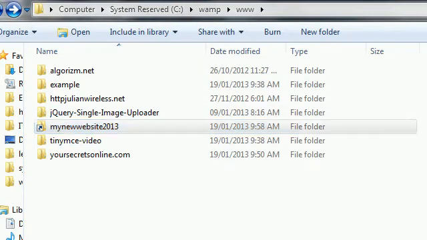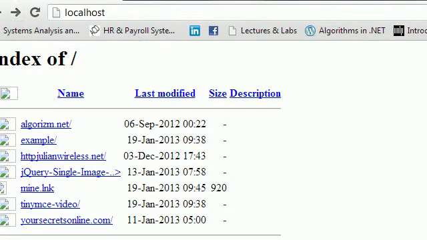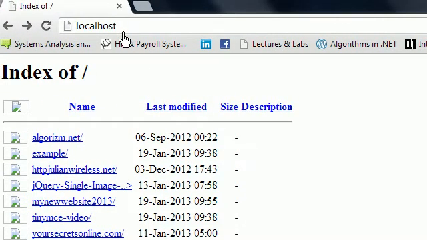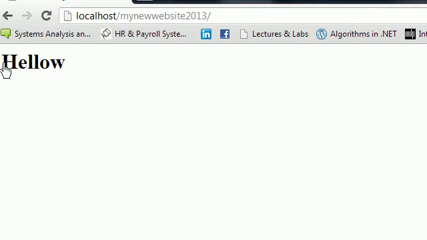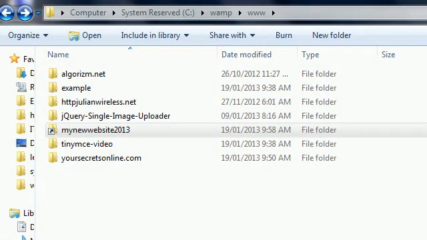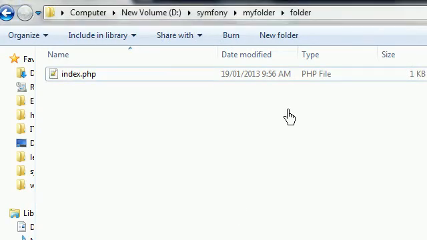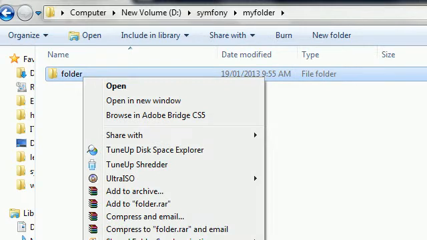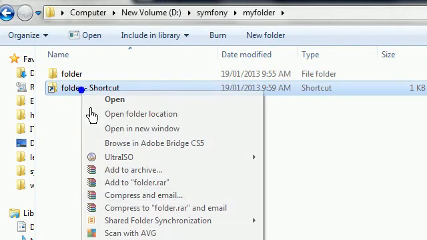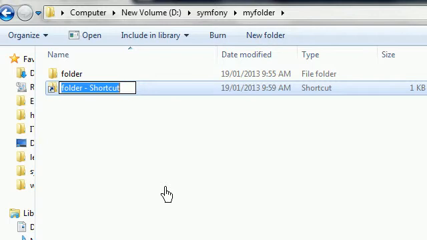And if you go to the server here, if you run your browser and go to localhost, you're going to see the folder here, my new website. So click here. You're going to run the PHP script as it is in the C www folder. So what is the difference between a symbolic link and a shortcut? If you want to make a shortcut, let me just create a shortcut here. So I created a shortcut. Let me name it.